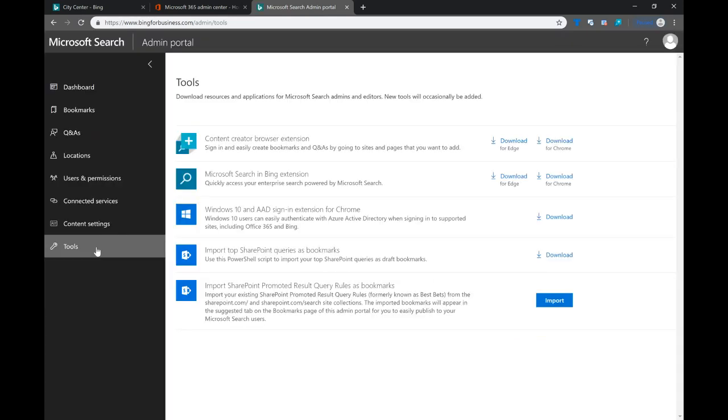And then we have a variety of other tools that you can use to make the search experience better. You can import your SharePoint promoted result query rules as bookmarks. So if you already have those promoted result query rules in SharePoint, you can bring those into the Microsoft Search experience. I can also import my top SharePoint queries as bookmarks. Instead of creating a bunch of bookmarks, I probably already know from using SharePoint what those are, so I can just import those. I can also use the sign-in extension for Chrome, the Search in Bing extension, as well as the content creator browser extension for both Chrome and Edge.